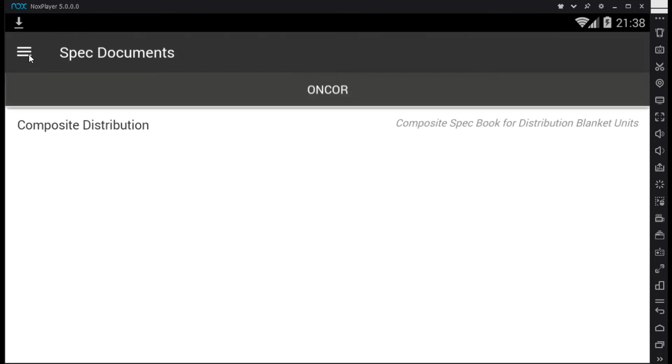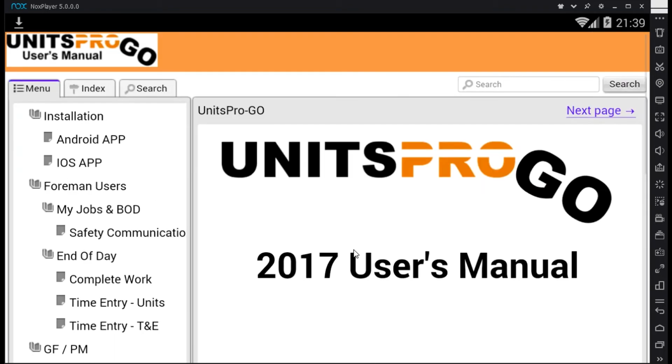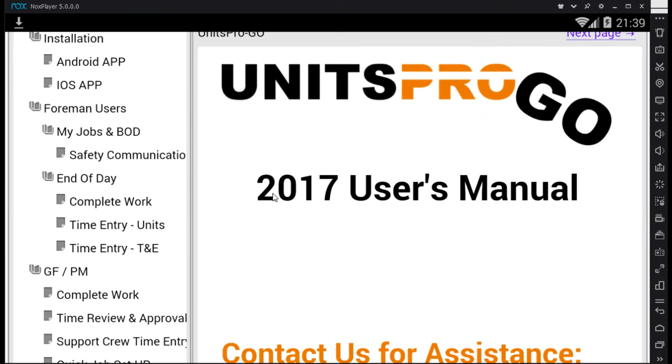If we go back, we also have a placeholder for reference documents. These can be documents that either the owner or the work group wants available to their crews in the field. Safety manuals, procedures, processes, instruction manuals, whatever. A PDF is best viewed, but we can accommodate just about anything. And then we also have our help manual. It's an online help book that's available to the crews.